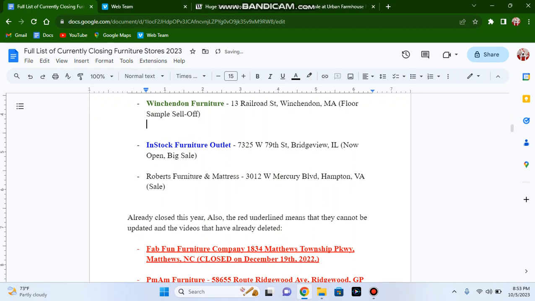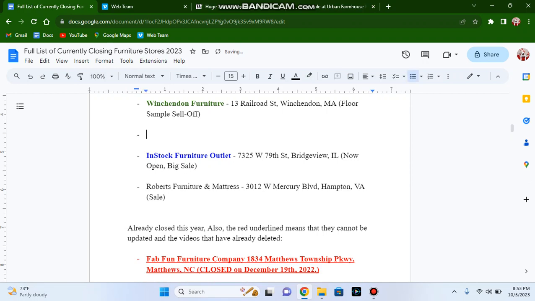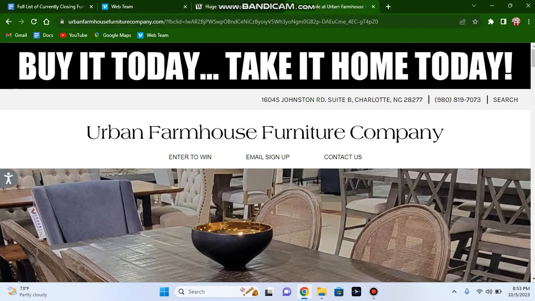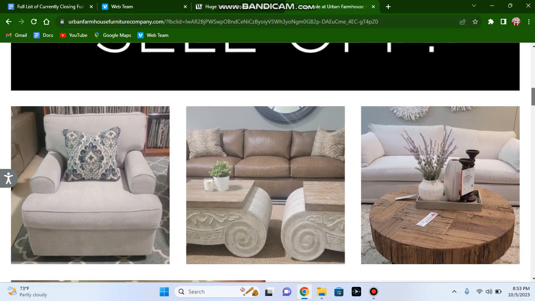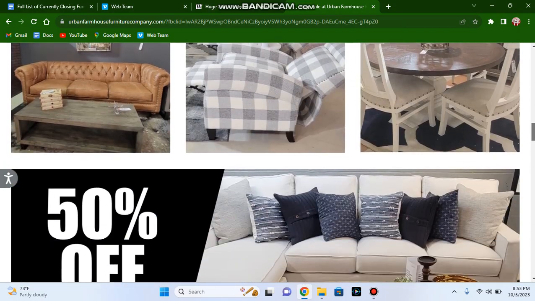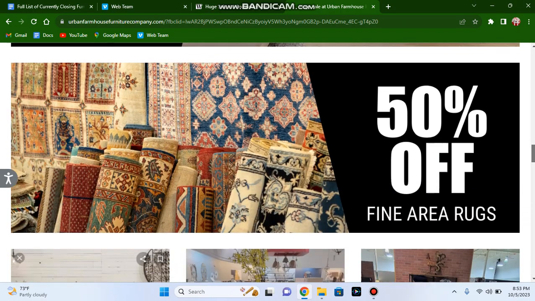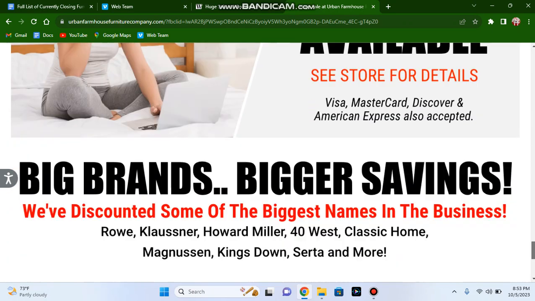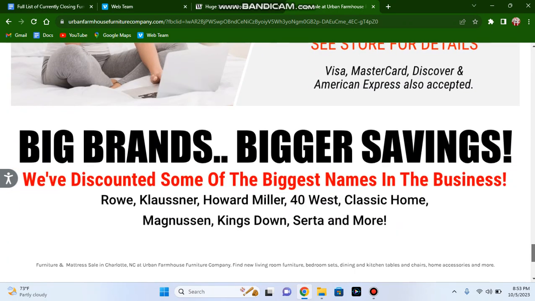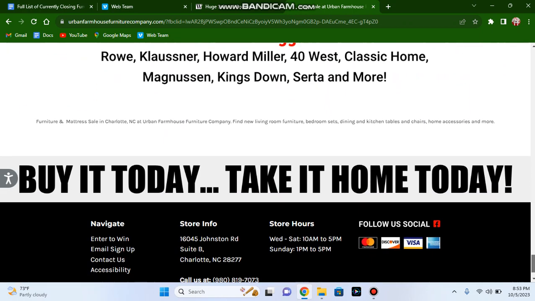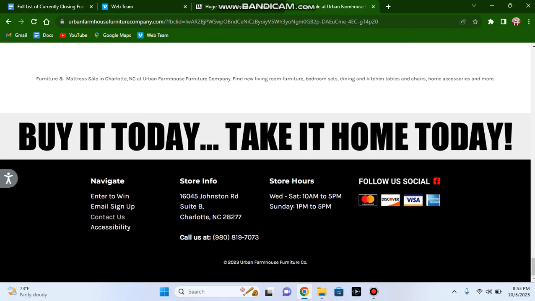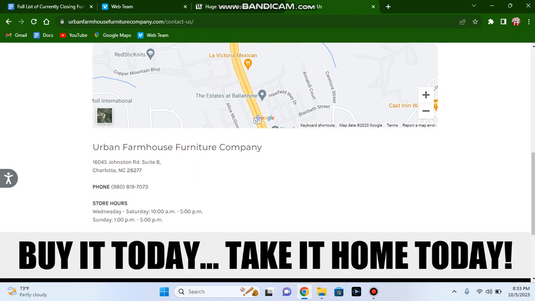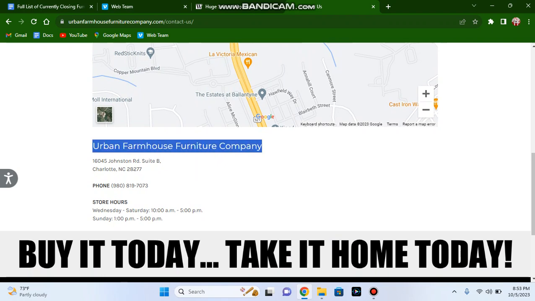And we have a new furniture store, so give me just a moment while I type. Open Farmhouse Furniture Company, yeah. They're having a full fiber off. You can win a $200 gift card, with access to 50% off accessories and 50% off area rugs. Living room, dining room, bedroom, mattresses, financing, and brands including Raul, Brosno, Harold Mill, 40 West, Craven Home, Manfred, Kingstown, Frodo, and more. And I'll explain the hours once Open Farmhouse announces the closure.